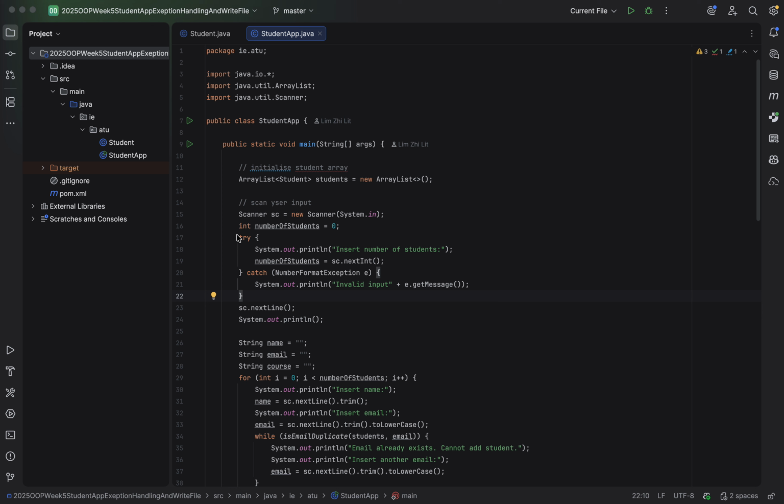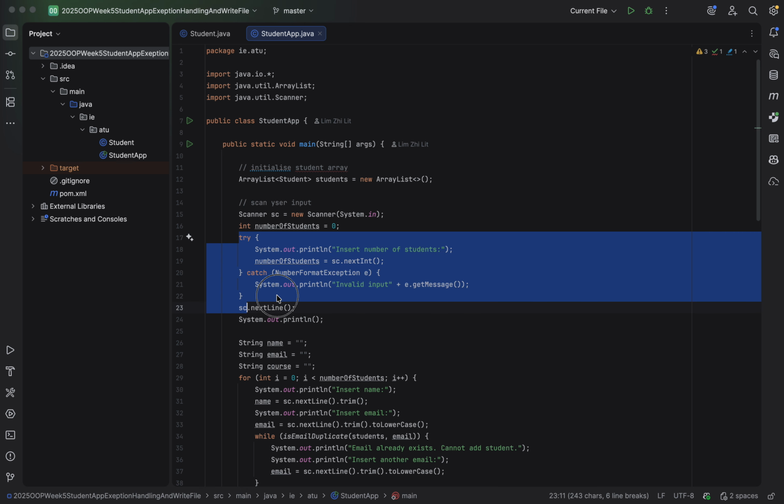This is so that if a user enters a wrong input, the program doesn't crash and we send a message instead. For example, here, when we want to get a number, we will print the error message if an error is returned.